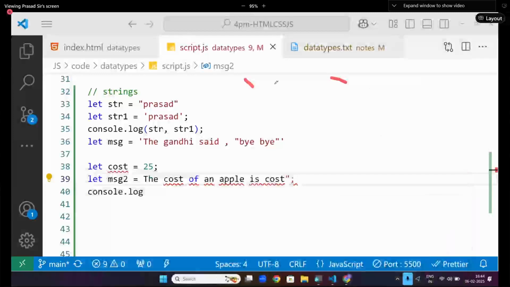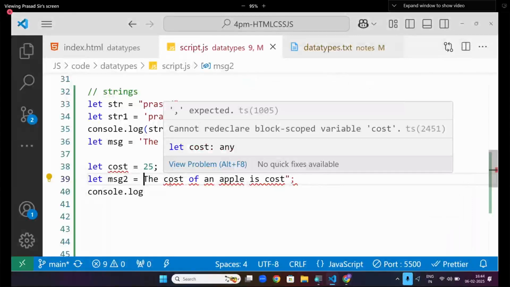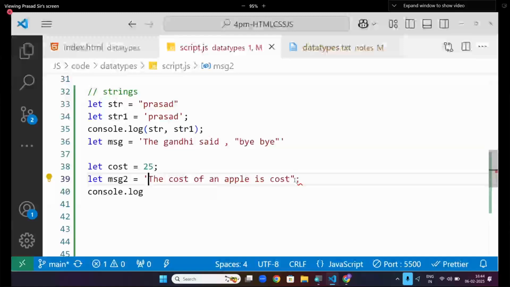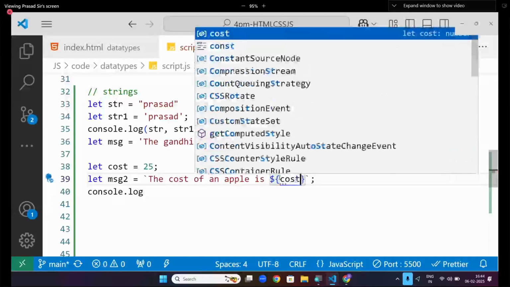Now, you can represent a string using a backtick also. Backtick gives the power to change the value into dynamic. Only this cost value I want to change. Now, you have to write it as cost dollar braces cost. What is this dollar braces? Dollar braces will give you the dynamic value of the variable.